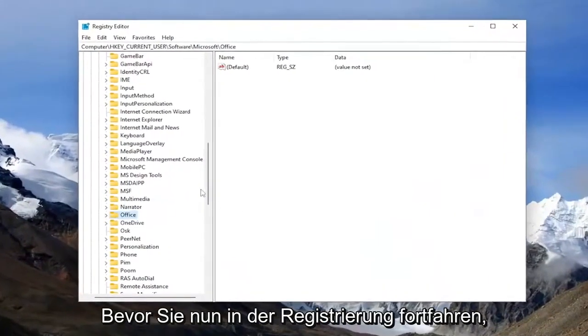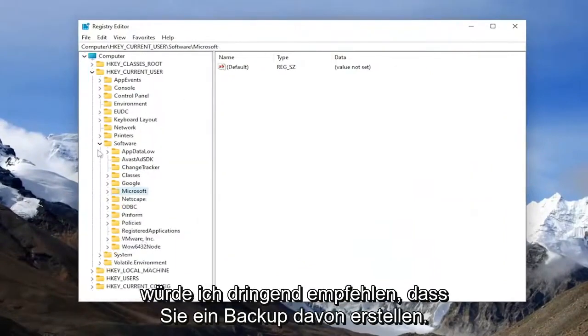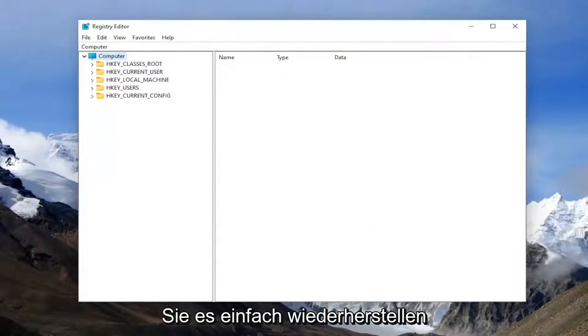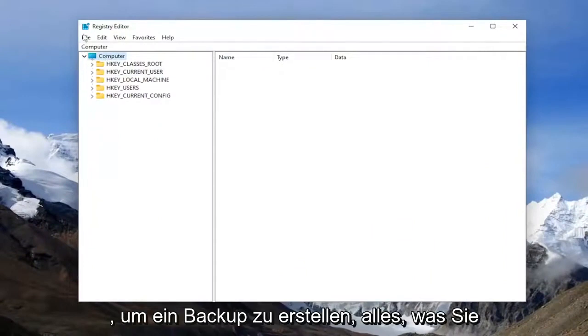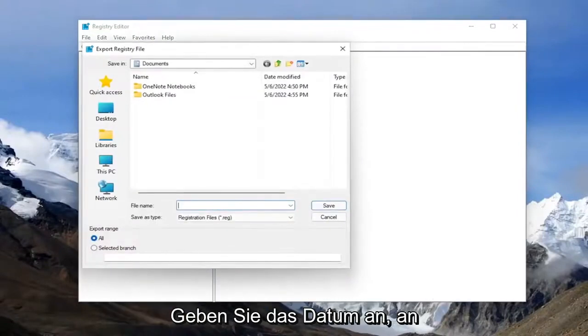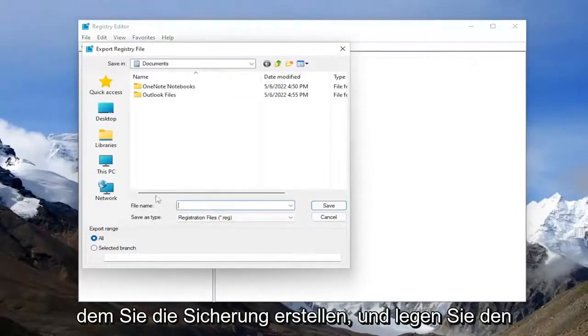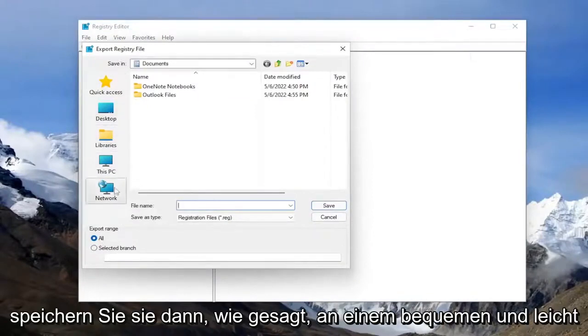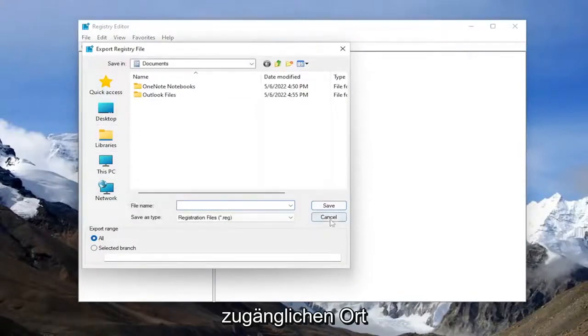And now before you proceed in the registry, I would highly suggest you create a backup of it. So if anything were to go wrong, you could easily restore it back. In order to create a backup, all you have to do is select File and then Export. File name, I'd recommend naming the date in which you're making the backup, and set export range to all. And then, like I said, save it to a convenient and easily accessible location on your computer.